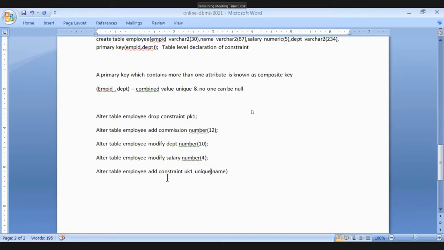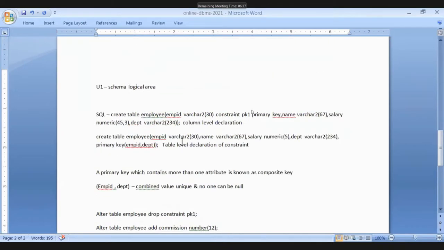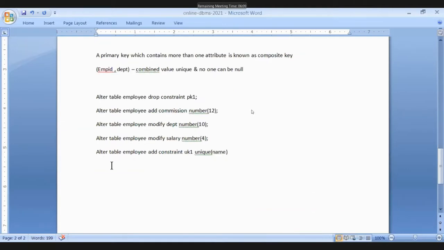So with alter table, table name, I cannot add a not null constraint. Whenever you create the table, there itself you have to write not null. Suppose I want name to be not null. So what I write: name, and then constraint, CK1, and then not null. So for every name, there should be a name. No cell should be empty. So alter table employee add constraint UK1 unique name. This is one constraint I can add at table level.